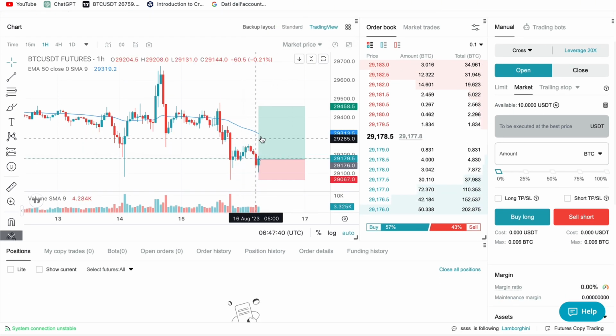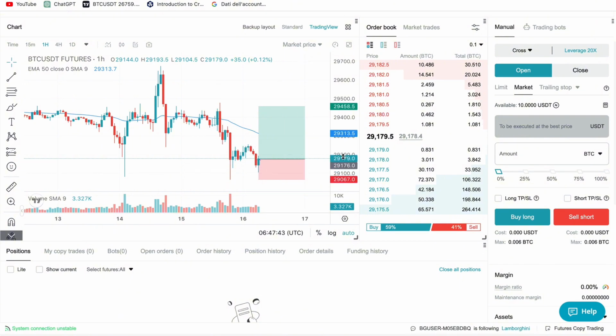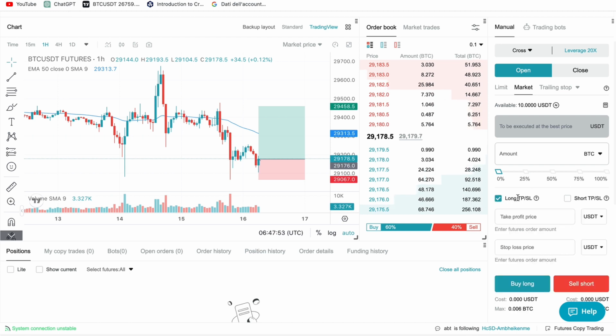So we see BTC is currently moving to the upside. So we can enter a long position here with our stop loss at $29,067. So we can click on the TP, the long TP/SL. Okay, so we'll now enter our take profit. So our take profit is $29,450. So we have $29,450 as our take profit.